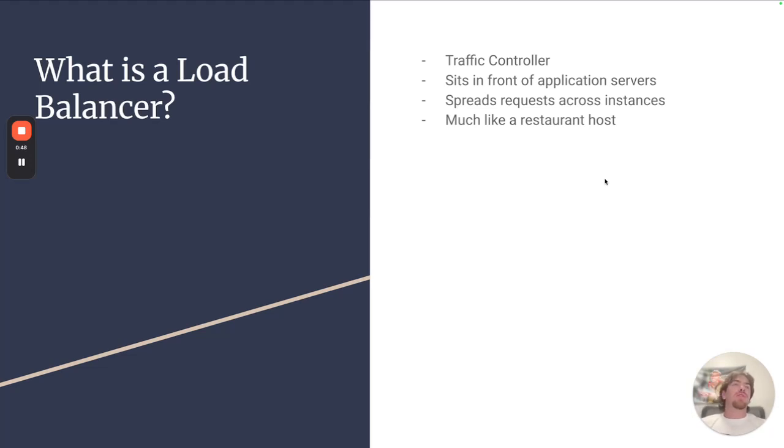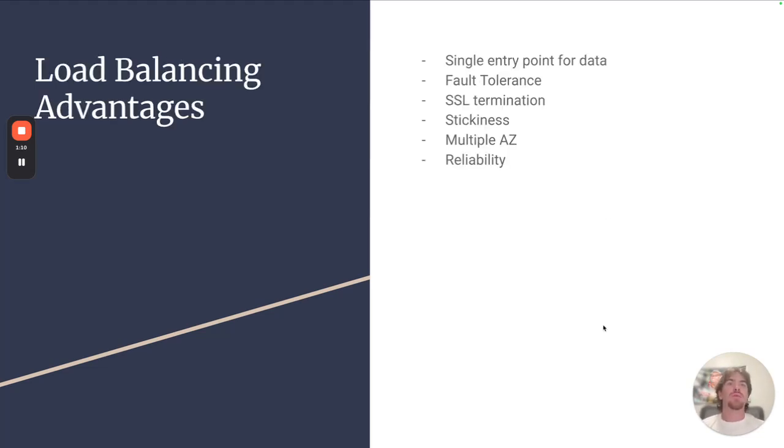If you only had one server, all requests would pile up there, and if it failed, your entire site would go offline. A load balancer prevents that by spreading requests across multiple EC2 instances, making sure no single instance becomes overloaded. You can think of it like a restaurant host who distributes guests evenly among available tables, keeping service smooth, fast, and organized. Next, we'll move into the load balancing advantages.